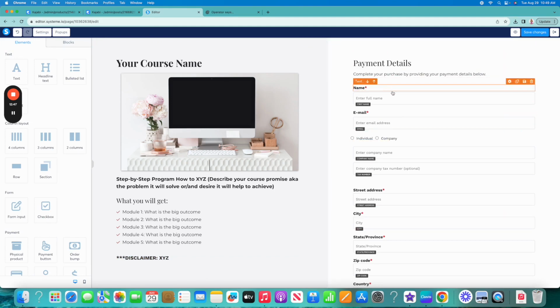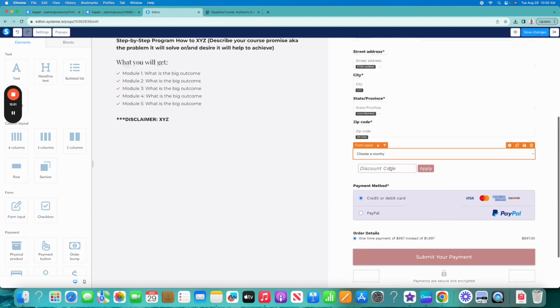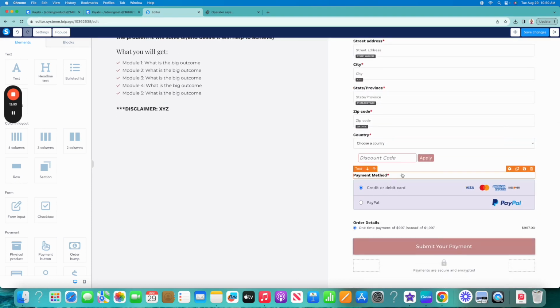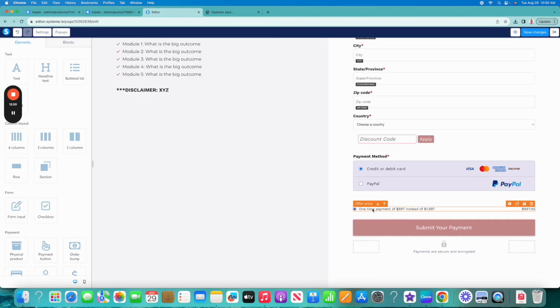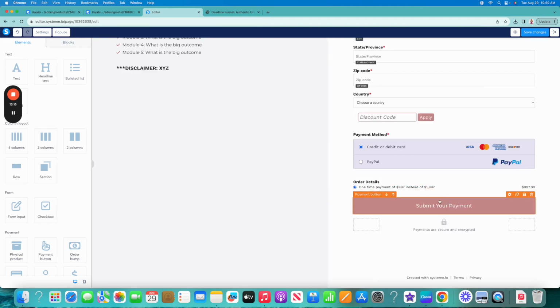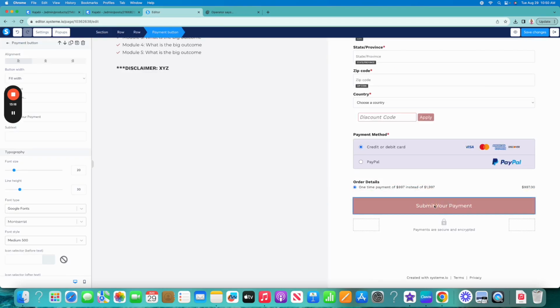So here I have the payment details. Again, all of this is modifiable. And then here you're going to see the payment method. So for example, if you have the Stripe connected or PayPal, they can choose it from here. And here under order details, you're going to see that it's one-time payment of $9.97 instead of $2,000. So this is the one we added. And then here you can change the text here as well.